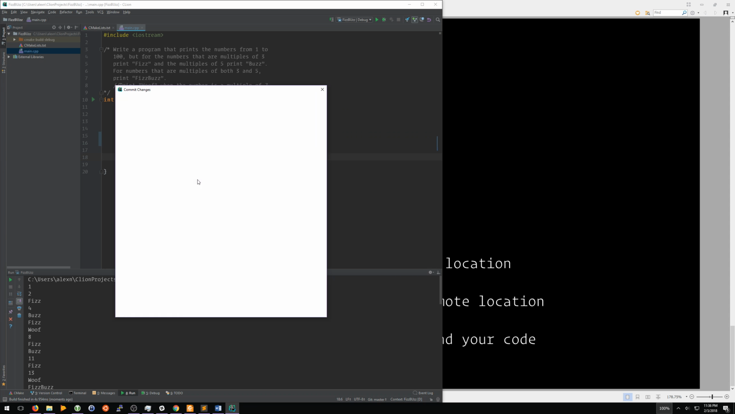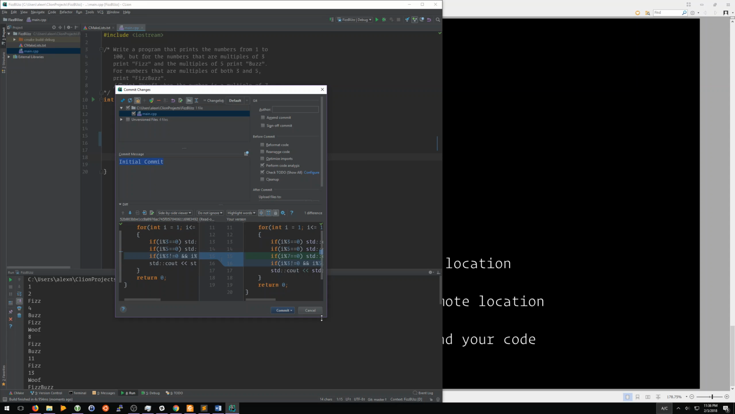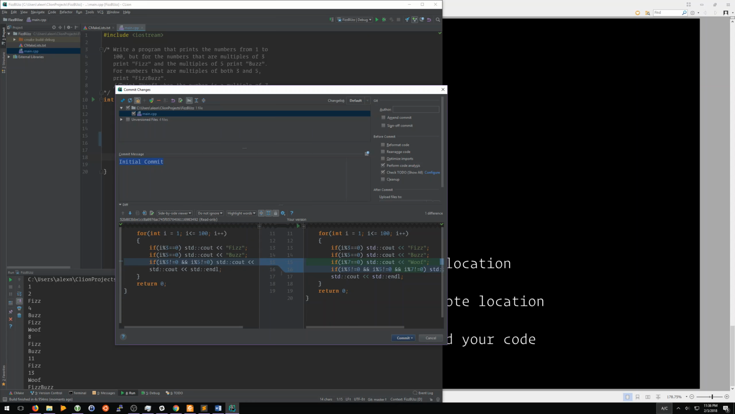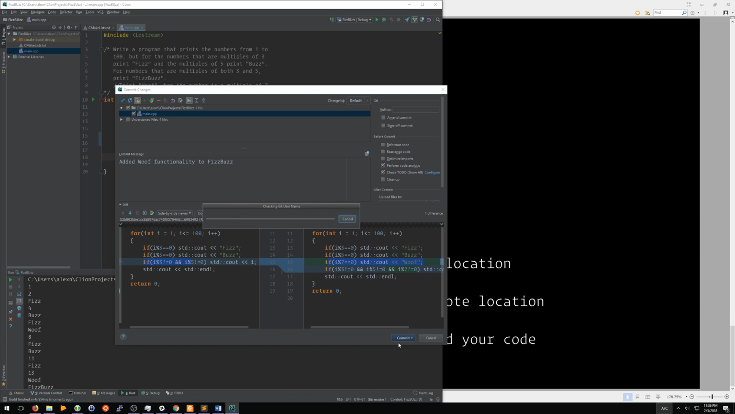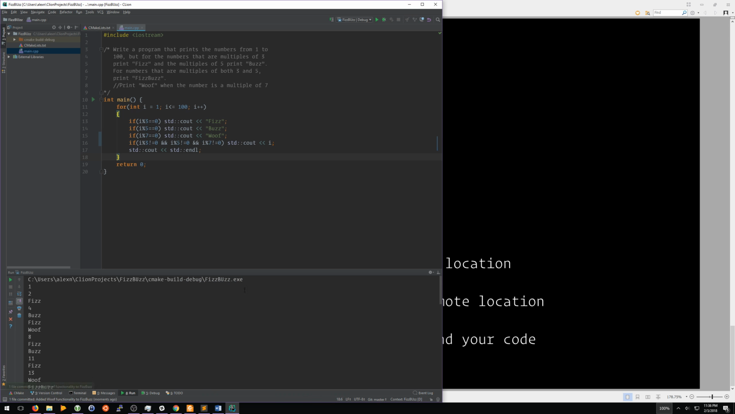Let us commit that. This is where we're actually doing a commit. Let's look at our commit dialog. Blue means change and green means add. So we changed this line and we added this green stuff right here. We also added this line up here. So we can say added woof functionality to fizz buzz. All right, so we have committed those changes.